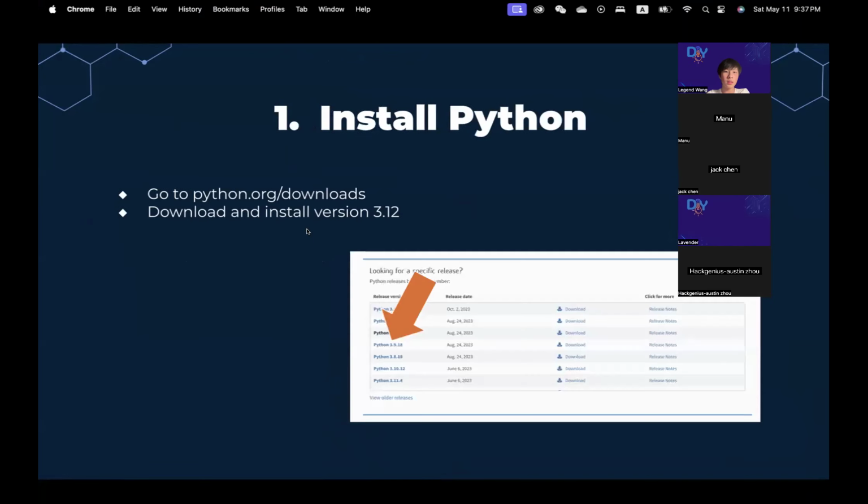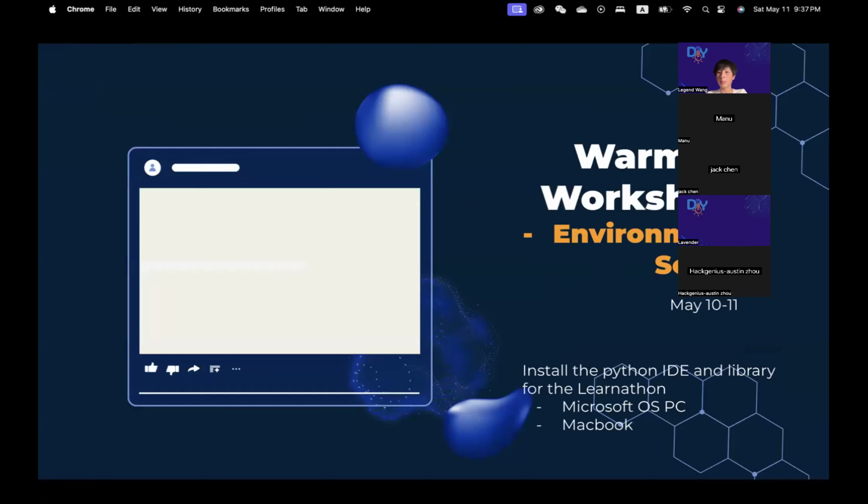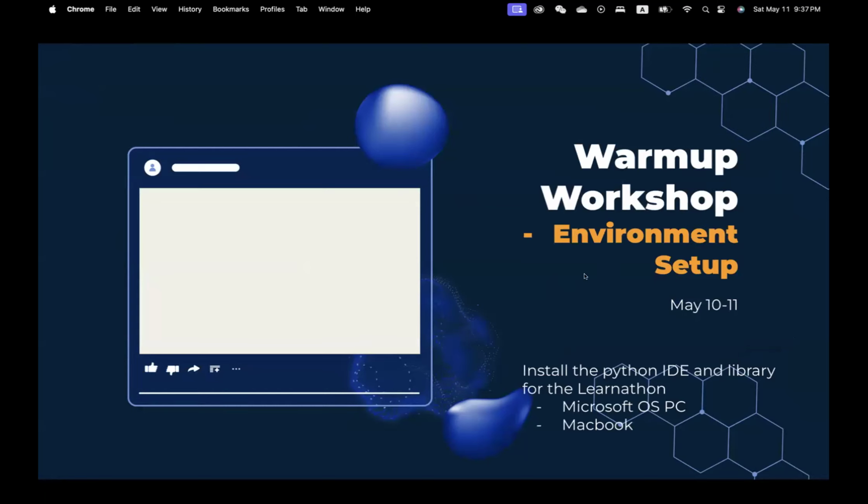Okay, we're gonna restart the environment setup. As I mentioned before, the environment setup is a preparation for next week's Learnathon event. We're gonna install the Python development tool and library. We're gonna have two platforms, which are MacBook and Microsoft. I'm gonna demonstrate using the Apple system, but it's quite similar to Microsoft, and I'll point out the differences. It's quite similar to OpenAI's custom GPT, but it's just represented in code.